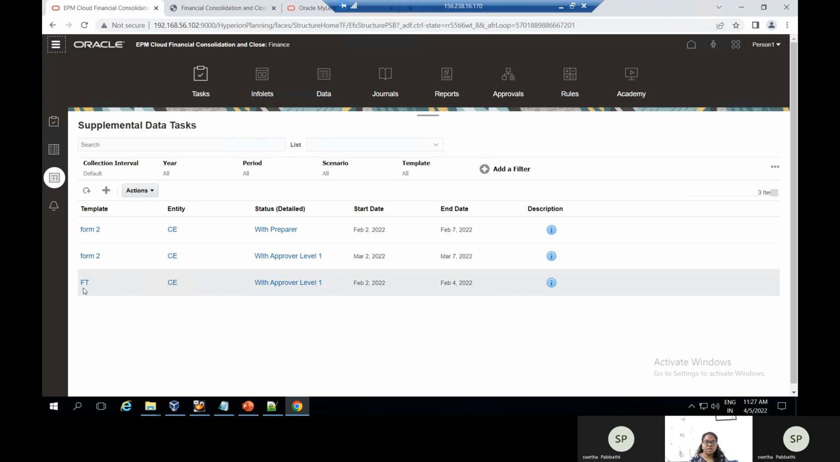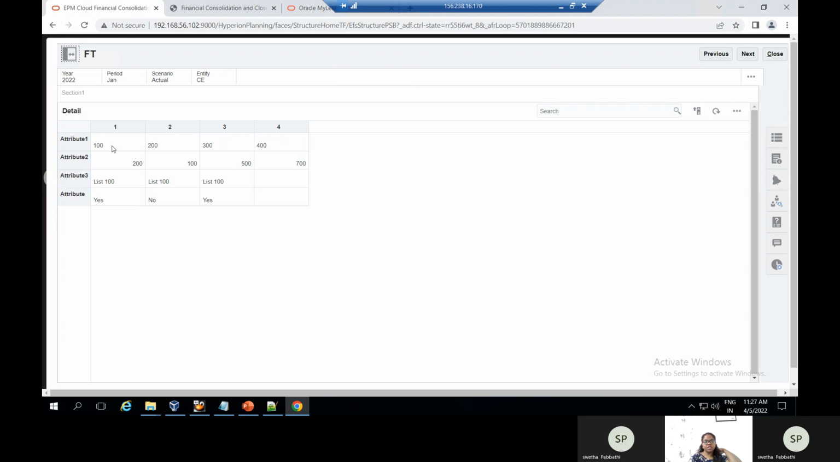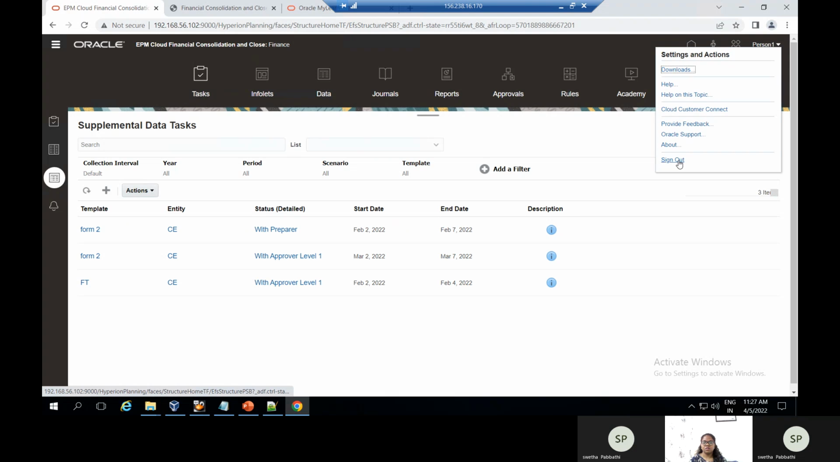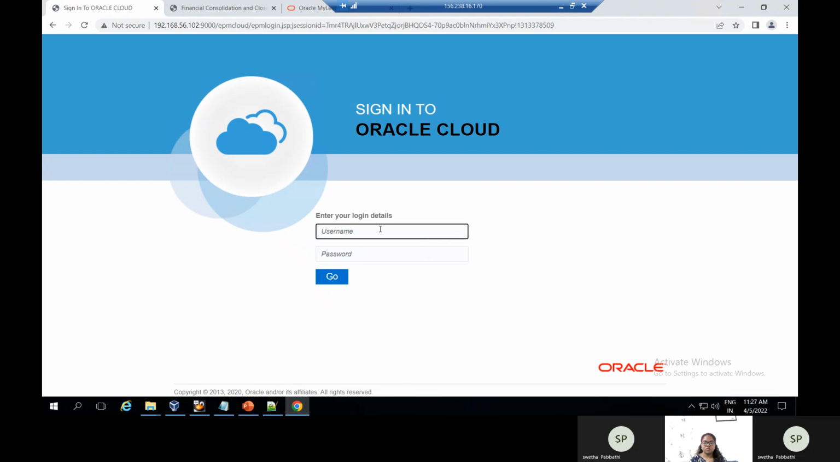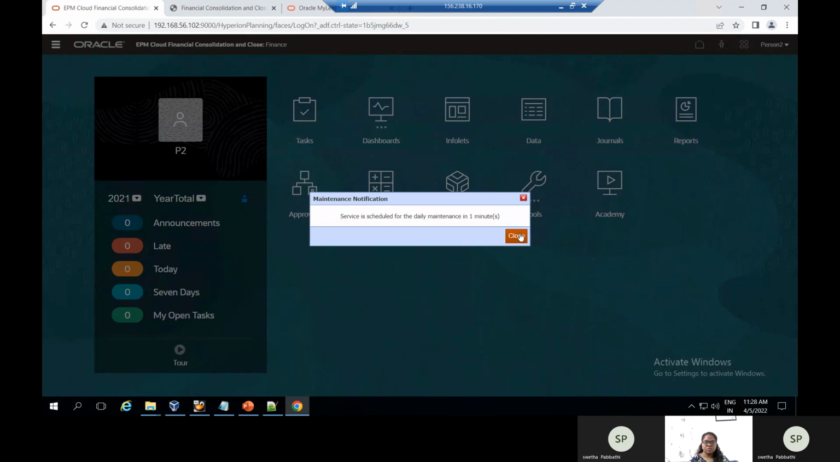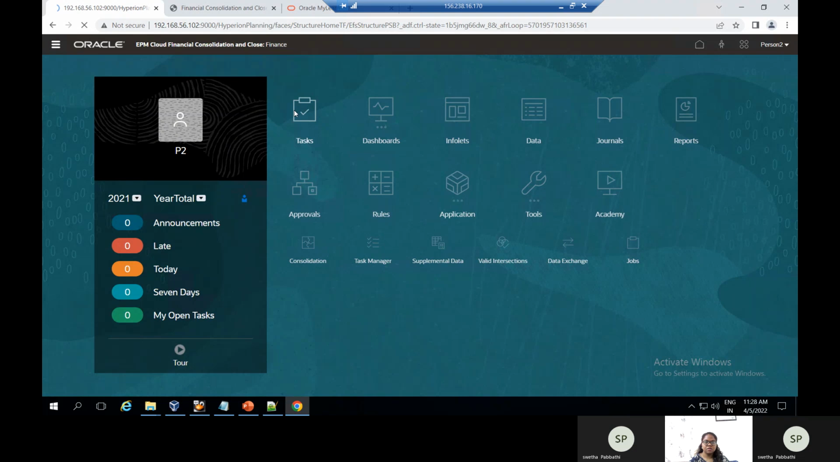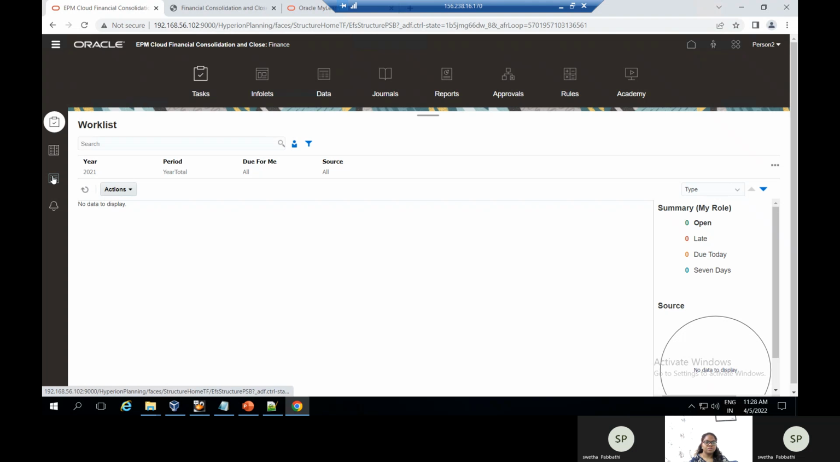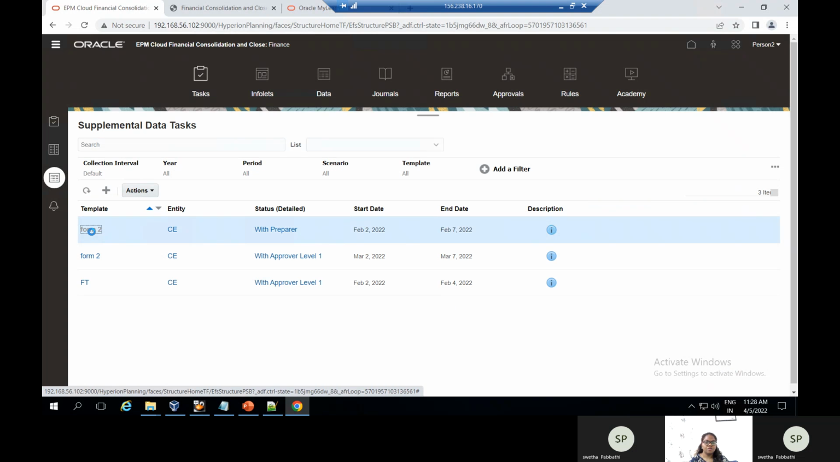Here we can give the data as shown here. I've already given the data. It is showing 100 and 200, and the list value is this. Close this. Sign out. Press enter. Click on no. Close. On the tasks, supplemental data, form 2. Just close with this.